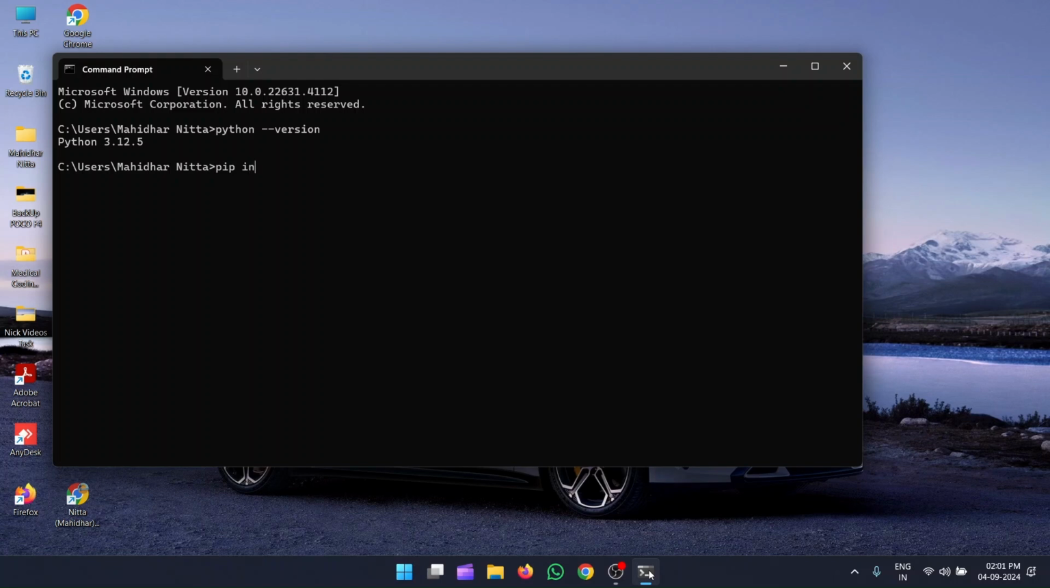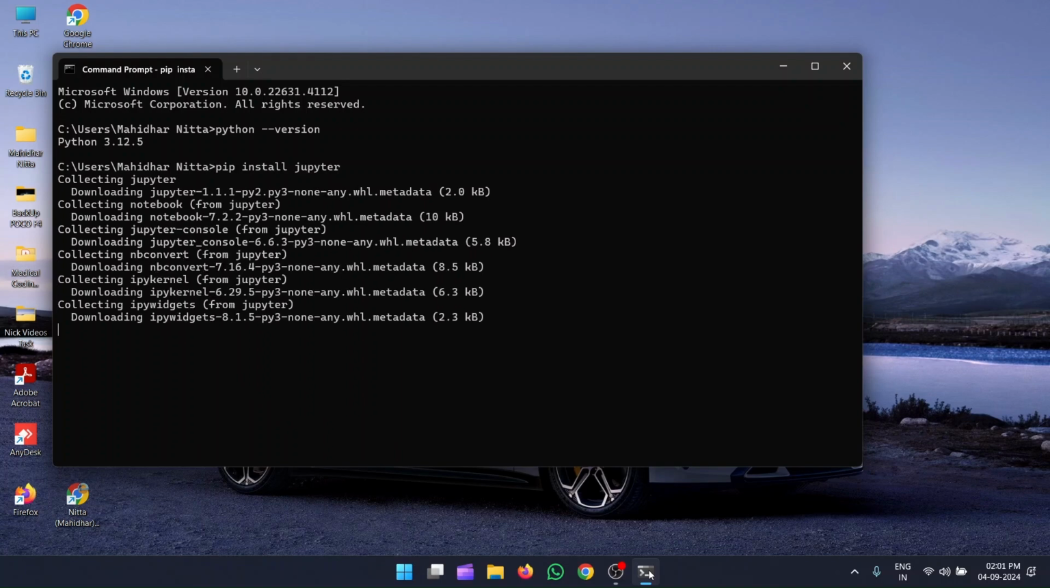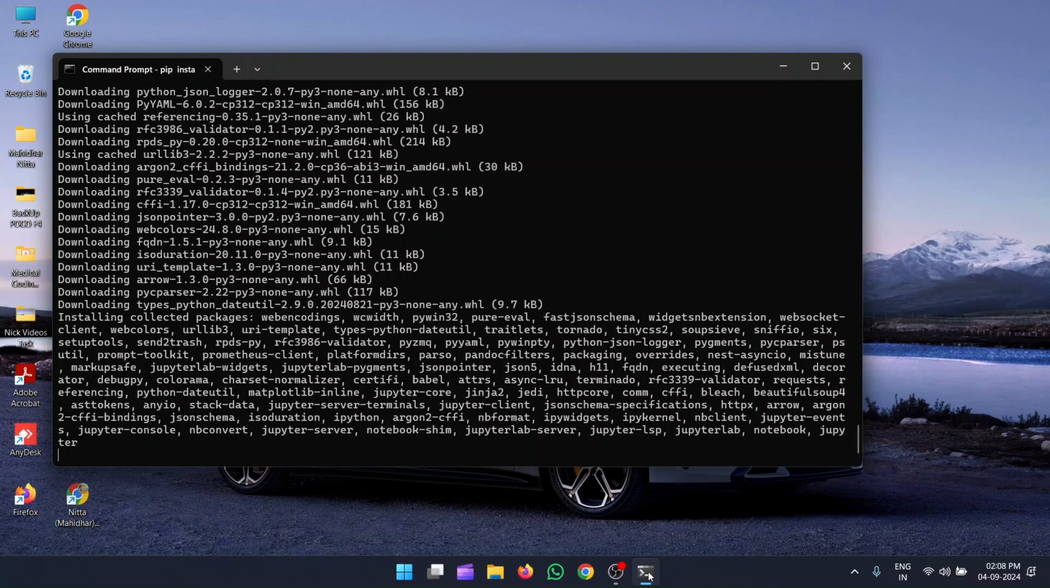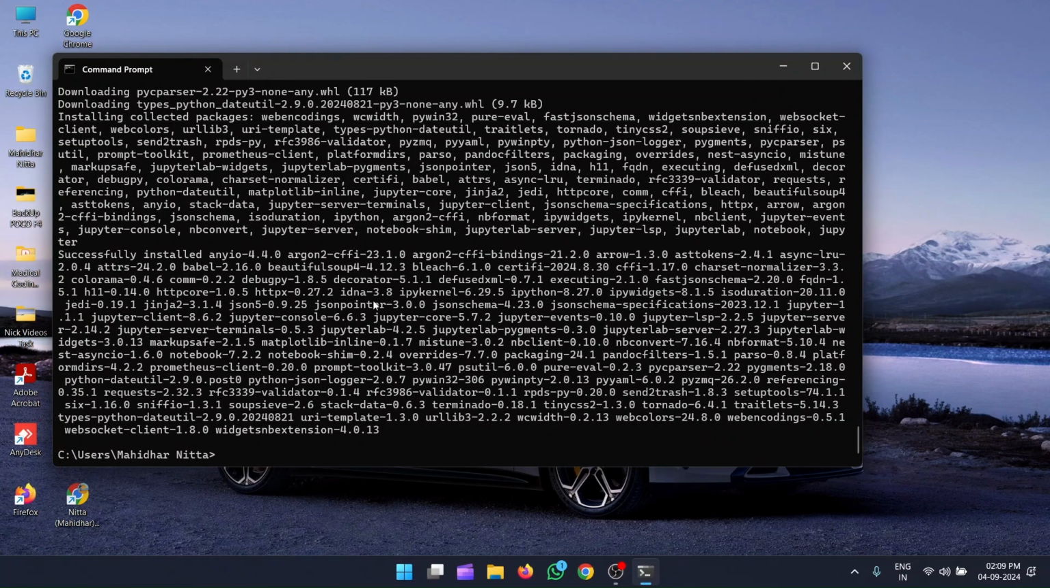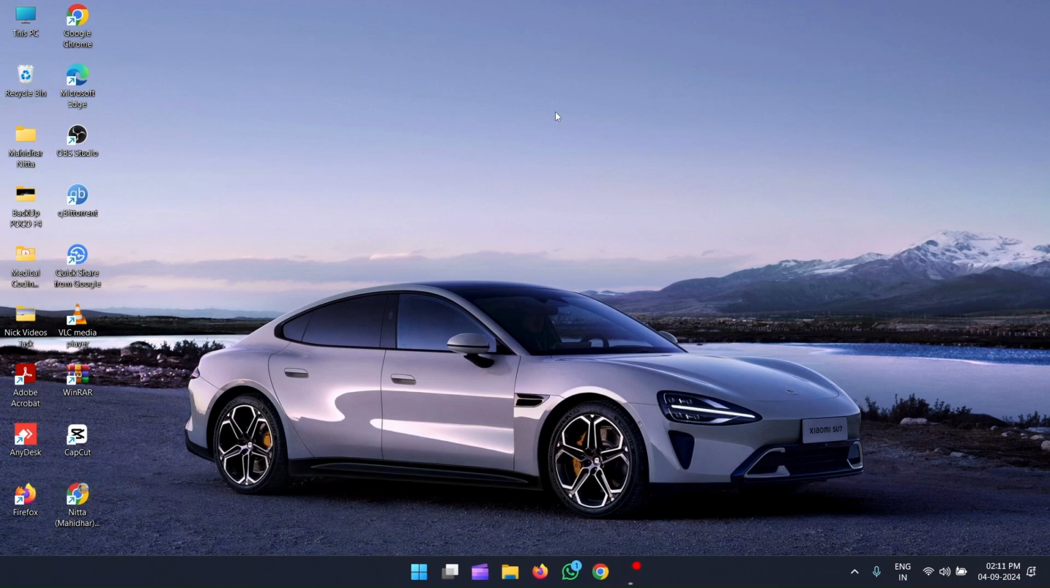Now type pip install jupyter and press Enter. It will take some time to install Jupyter. Once it is installed, close the command prompt.